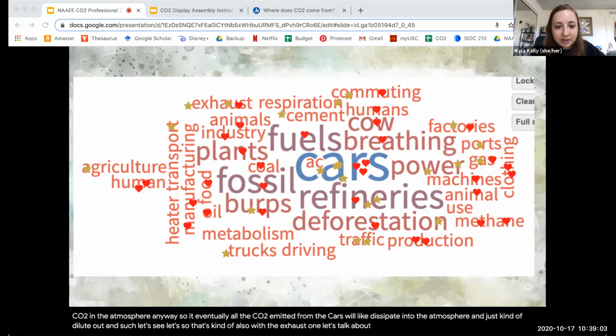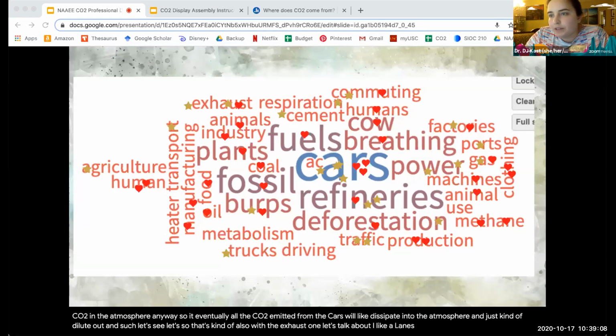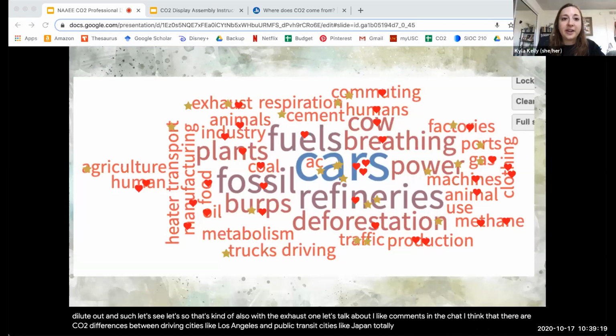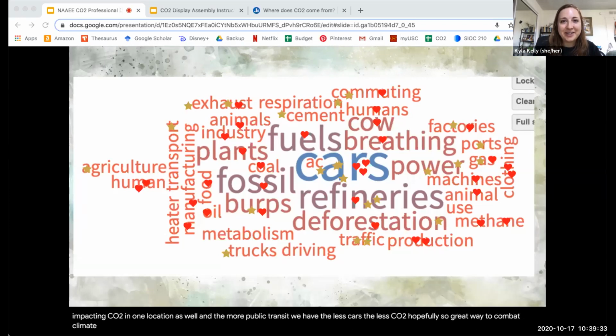Let's talk about, I like Elaine's comments in the chat. I think that there are CO2 differences between driving cities like Los Angeles and public transit cities like Japan. Totally. Yeah, there's lots of different facets impacting CO2 in one location as well. And the more public transit we have, the fewer cars, the less CO2, hopefully. So great way to combat climate change and CO2 emissions locally.